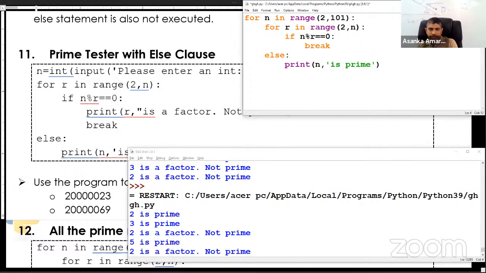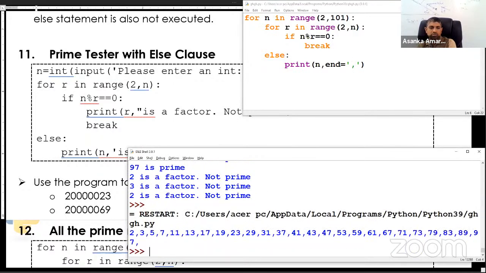I'm going to only print prime numbers, right? And end with a comma. What happens is all the prime numbers less than 100 will be printed: 2, 3, 5, 7, 11.